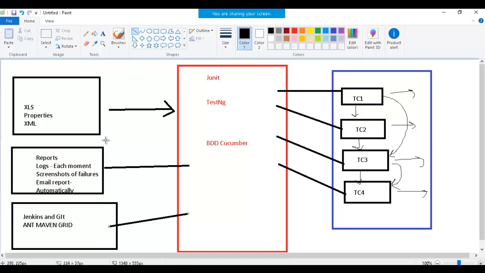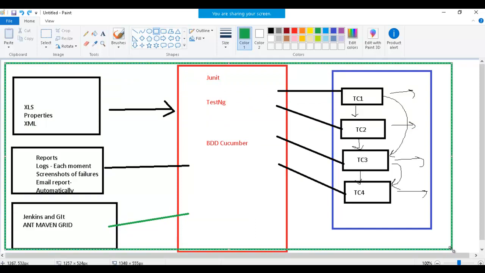Now this whole thing is known as a framework. And there are different types of frameworks. This can be implemented in different ways, like keyword driven, data driven, page object model. To implement this complete thing, you can have different strategies. Every strategy is a different kind of framework. So this whole green box in itself is a framework.